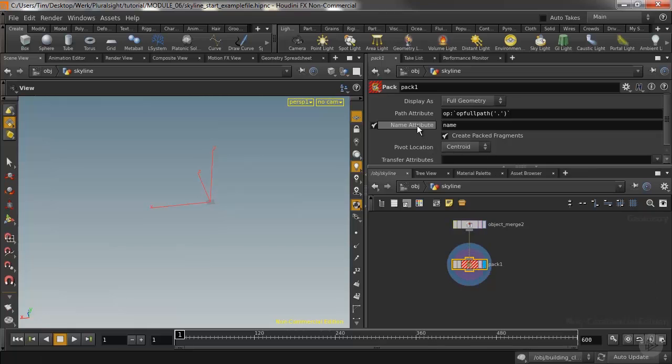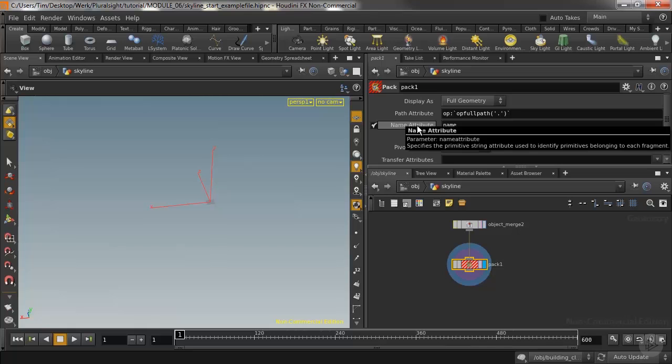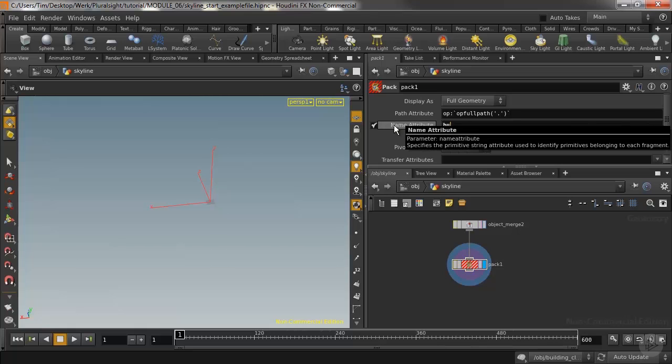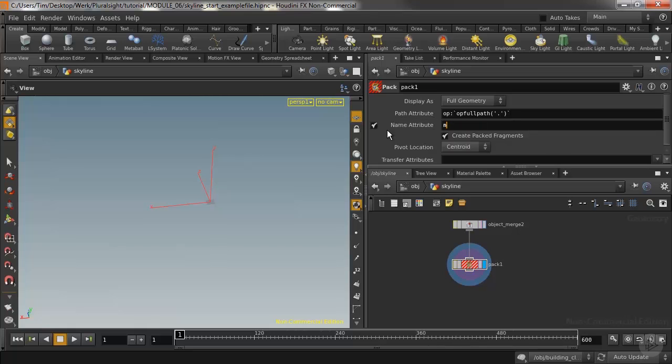And if we hover over the name attribute, we can see it specifies the primitive string attribute used to identify primitives belonging to each fragment. So this name attribute will have to be a string as well. If it doesn't have a name attribute as a string, it doesn't work. If I would say building ID, wouldn't work because building ID is not a string, it's an integer. Let's type name back in and fix that.